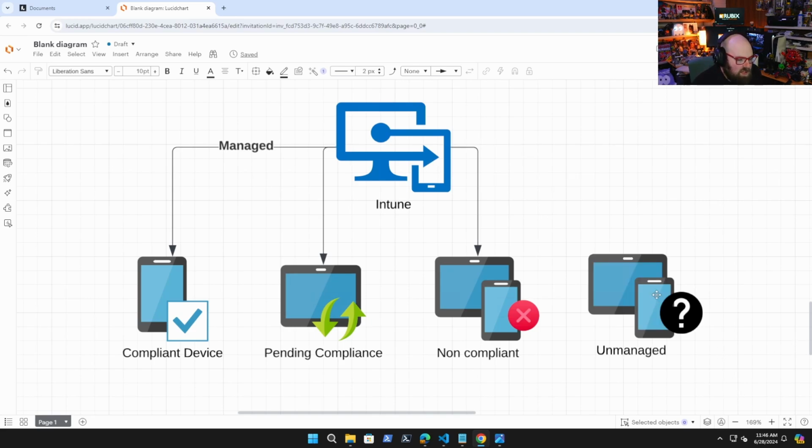Okay, and then finally, you're going to just have unmanaged devices, right? These are PCs that exist that are being used by your end users, and they're not managed in Intune. Intune doesn't know about them. They're not registered with anything. And it's a very real possibility that end users are going to attempt to get corporate resource access on these devices.